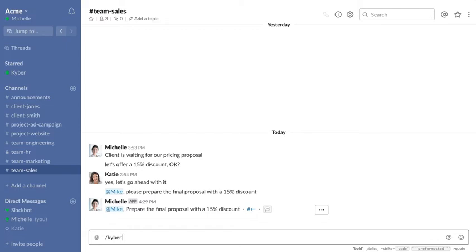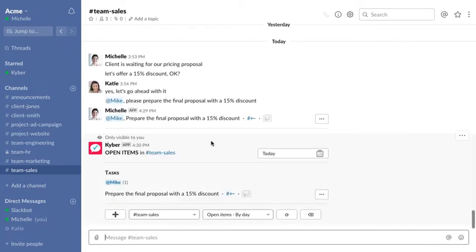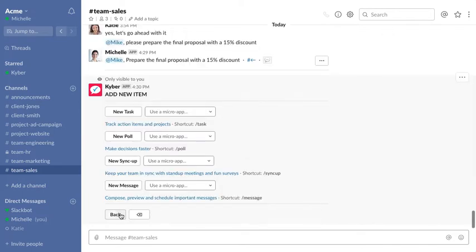To launch Kyber, simply type /Kyber, hit enter twice, and you will see the list of the tasks for this channel. As you can see, this is the task we just created, and it's assigned to Mike, who has one task. If you want to create a new task, you can simply click plus and click on the new task button, or in the future you can just directly type /task to get the same form, which I'm going to show you.